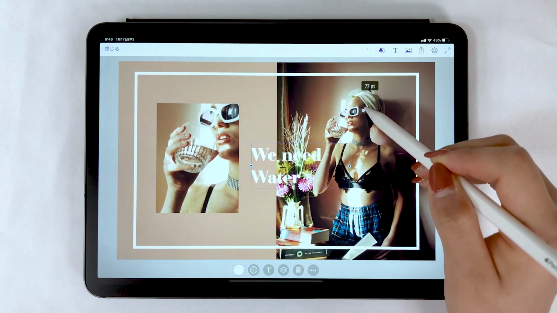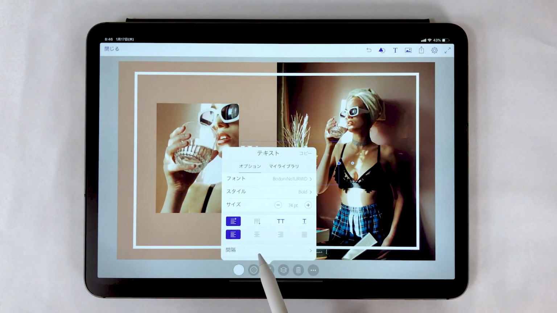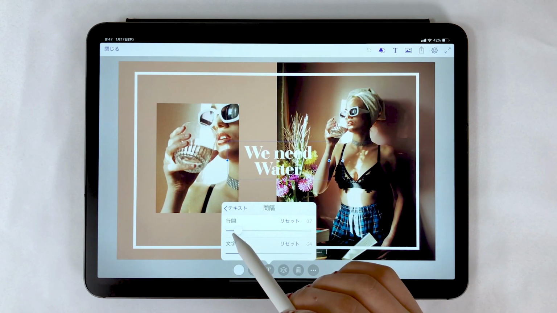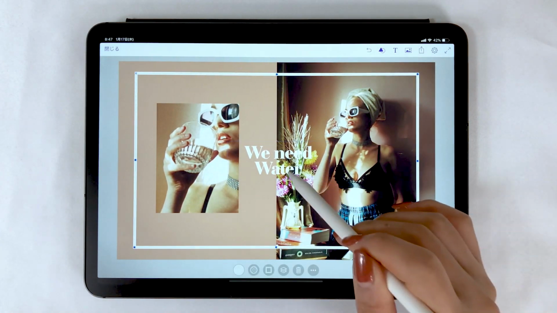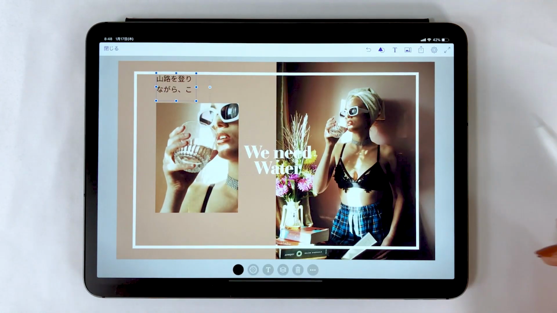You can download fonts from Adobe Typekit, so check it out if you're interested. You can adjust the letter spacing and line intervals from here. We are going to fast forward a bit from here as we build the layout.